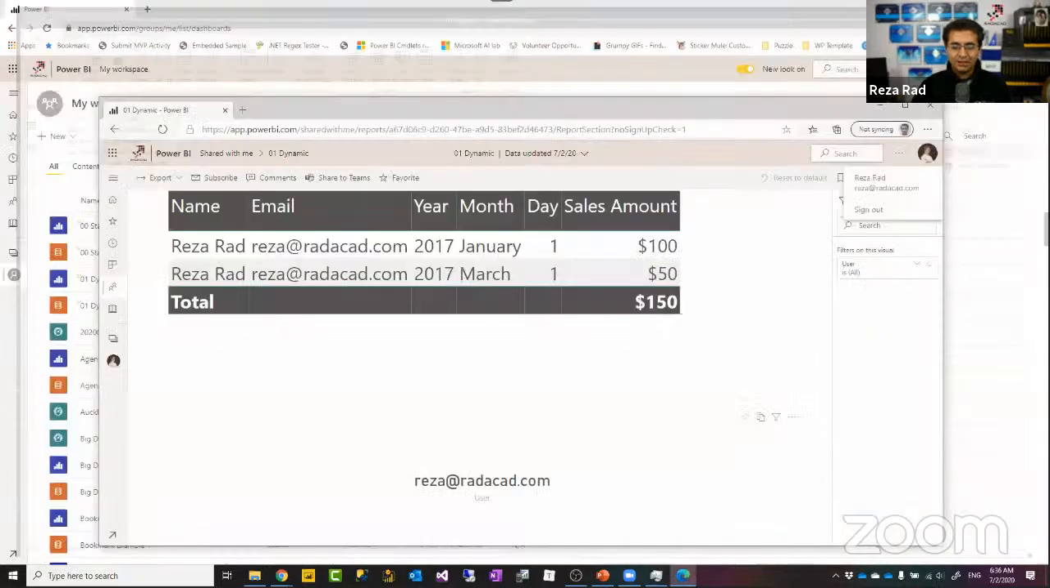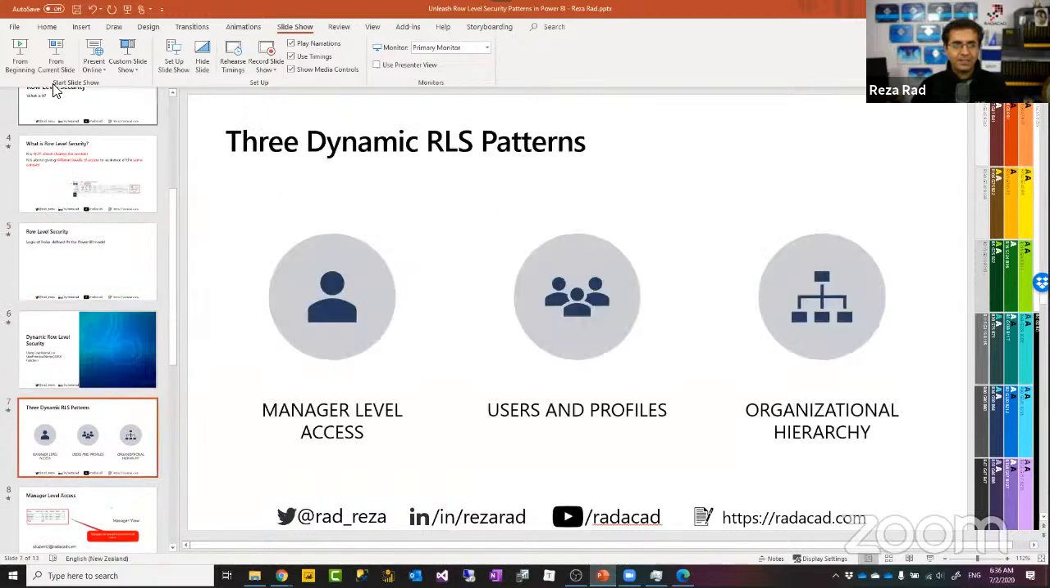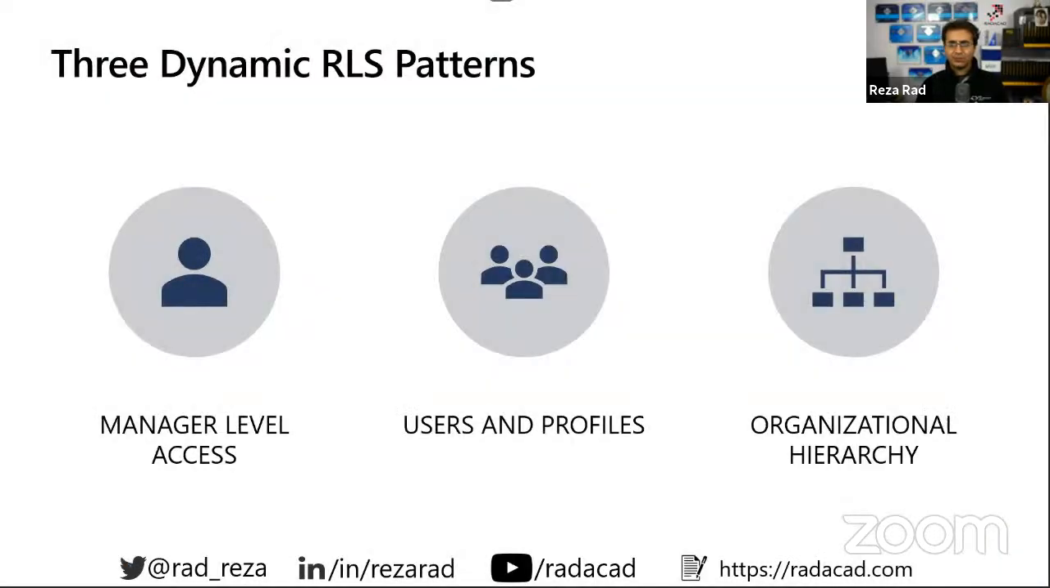Now, when it comes to role level security, dynamic role level security especially, things are not always that simple that you have a user table and a sales table. Things can get complicated. There are different patterns that your tables are related to each other. You might not have 2 tables, you might have 20 tables, you might have different requirements, like what we already had as a question. What if I want to have a manager level access? What if I want everyone to see their own data, but as a manager, I want to see everyone's data?